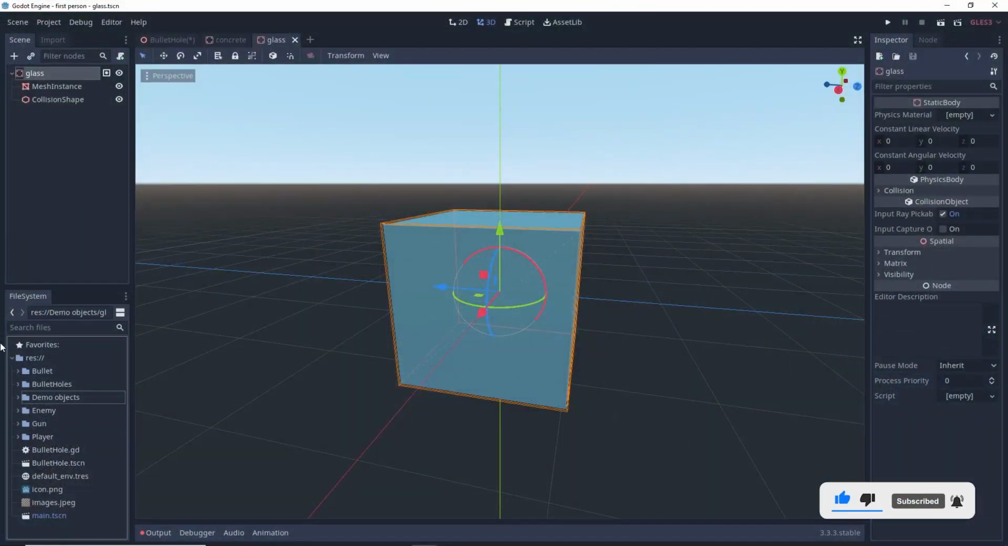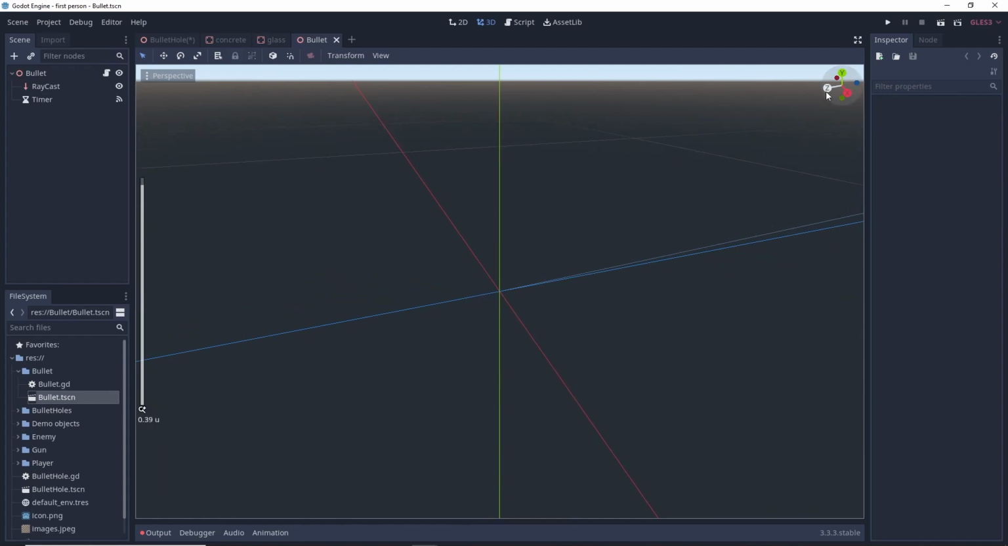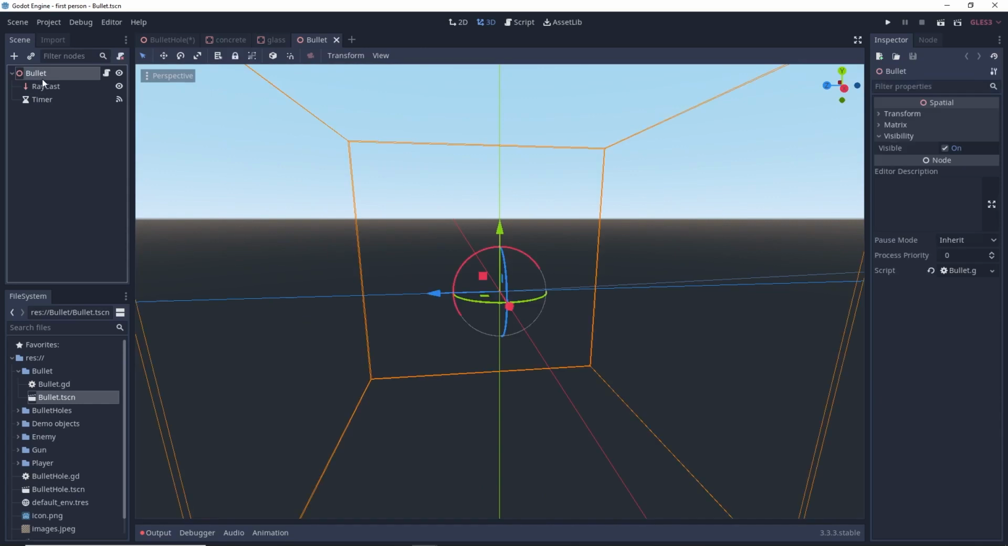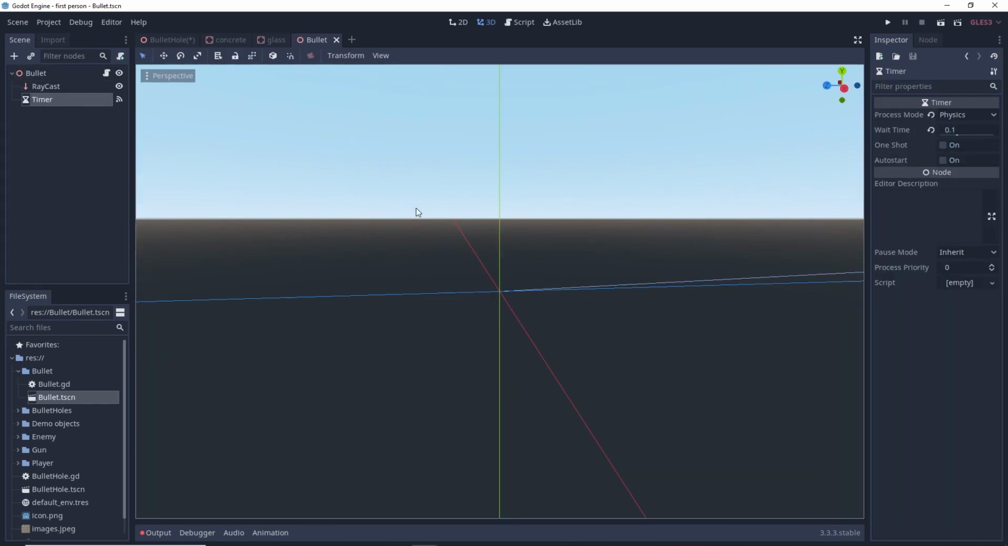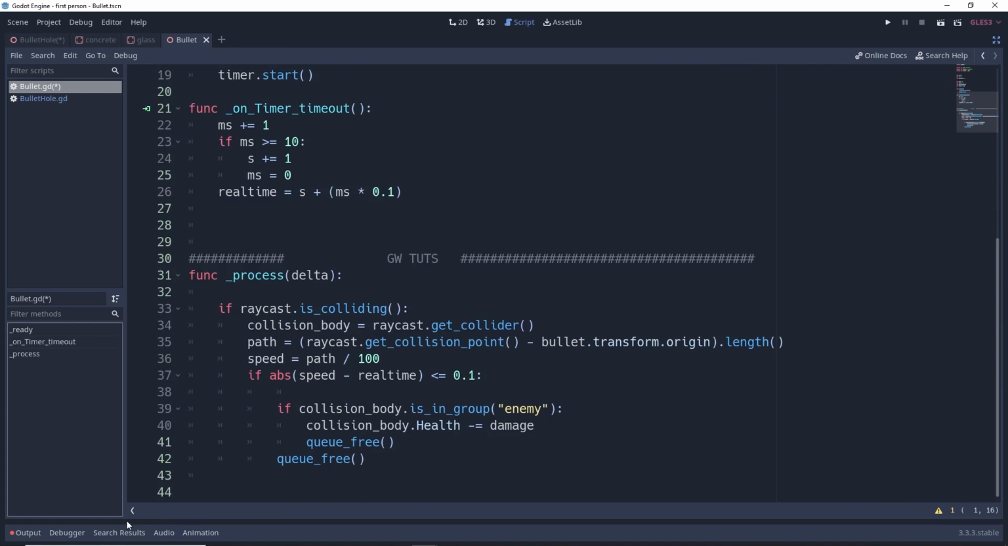So now for the virtual bullet, here I have my bullet scene, and my bullet scene consists of a main node of type Spatial, a RayCast node and a Timer node. If you haven't watched my advanced bullet tutorial, then you can go ahead and watch it. This is the continuation of that tutorial. All this code was written in the advanced bullet hole tutorial.